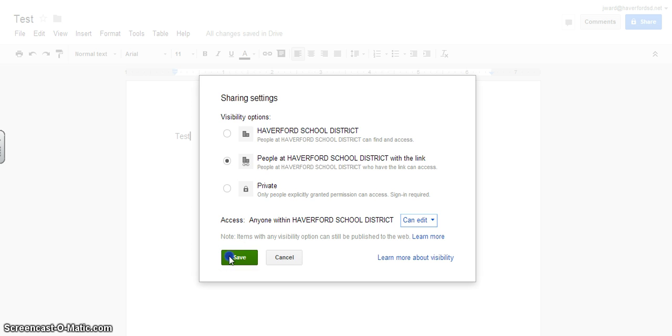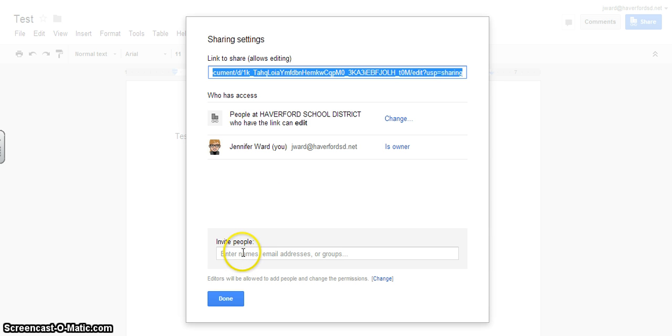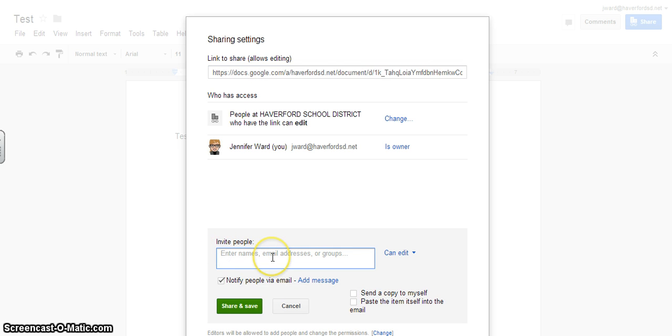Then, once I hit Save, it's going to give me the option of inviting others in, so I can email a particular student or another teacher, which will then notify them by email, or it just shows up in their document if you don't want to notify them by email. Now, the way that I can find students, I don't actually necessarily need to have the email address of every student and teacher in the district. Instead, I can simply type in a name.